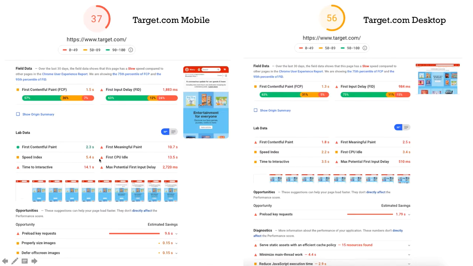And then you see speed index, time to interactive, and simply put, you want these numbers to be lower. First meaningful paint, first CPU idle, which means this is consuming a lot of resources. First CPU idle basically means that after 13.5 seconds, your computer's processor can actually take a breather, which is not very good, which means you're putting a lot of stress onto the whole setup.